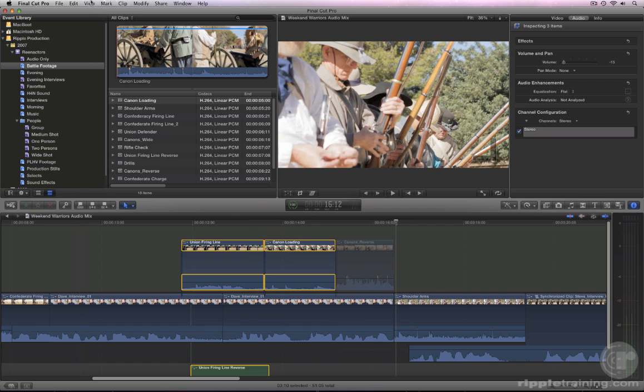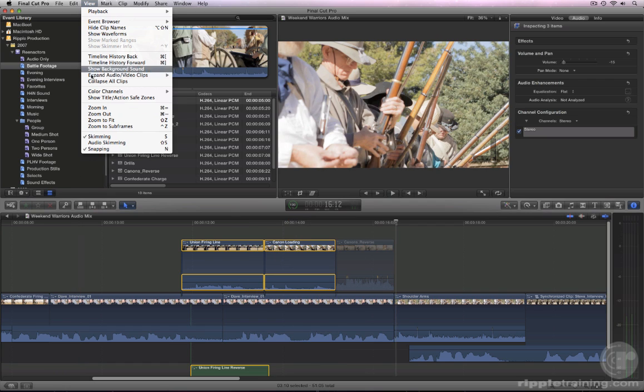When you finish making your audio volume and fade adjustments, choose Collapse All Clips from the View menu.